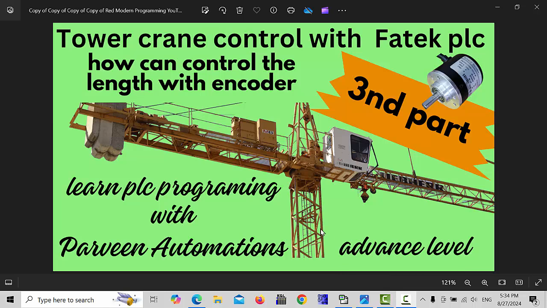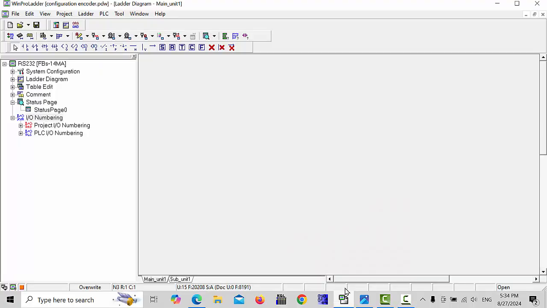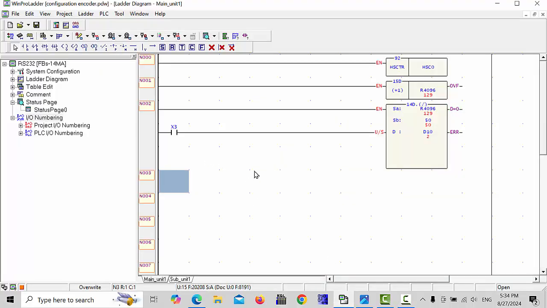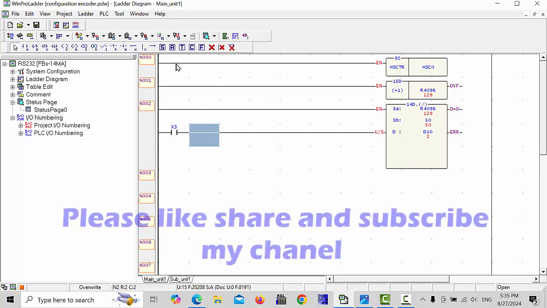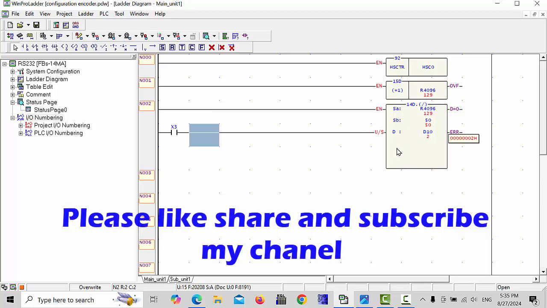Maybe somebody who works with tower crane control understands this when running a tower crane. These are different heights. For example, one is for 20 meters, one is for 30 meters, 40, 50, 60, up to 100 meters, the cranes are running. In previous videos I already explained how to configure the encoder, and in this video we will just learn how to control this length.